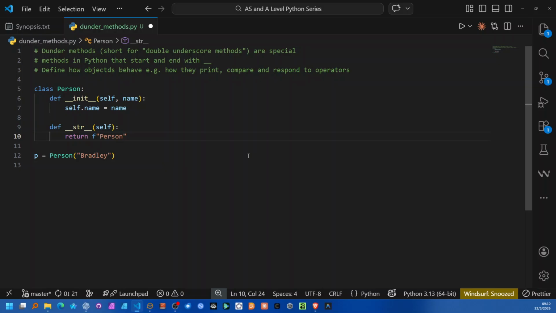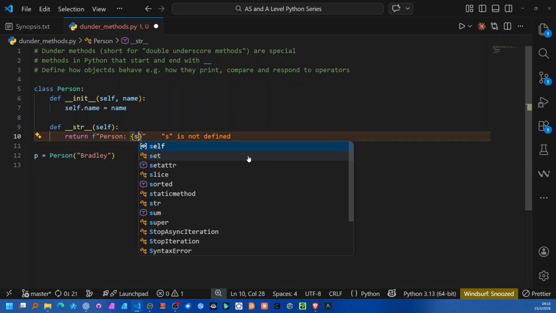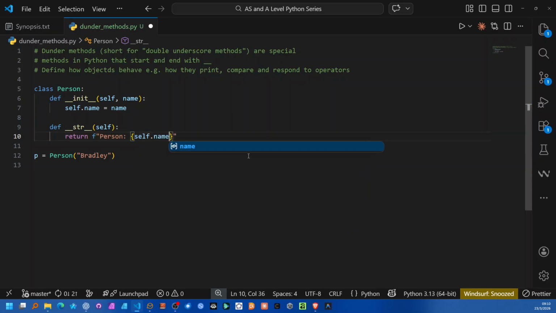At least this time around, we're going to do something with it. In the previous episode, we did look at format printing. So I just want to format print this object's name, or the person's name. Right, so that's what we want to do there.